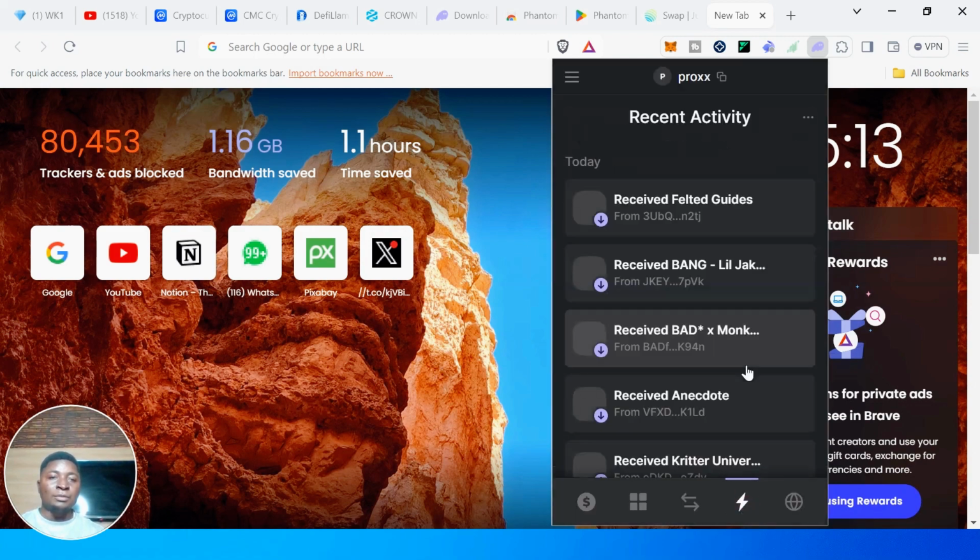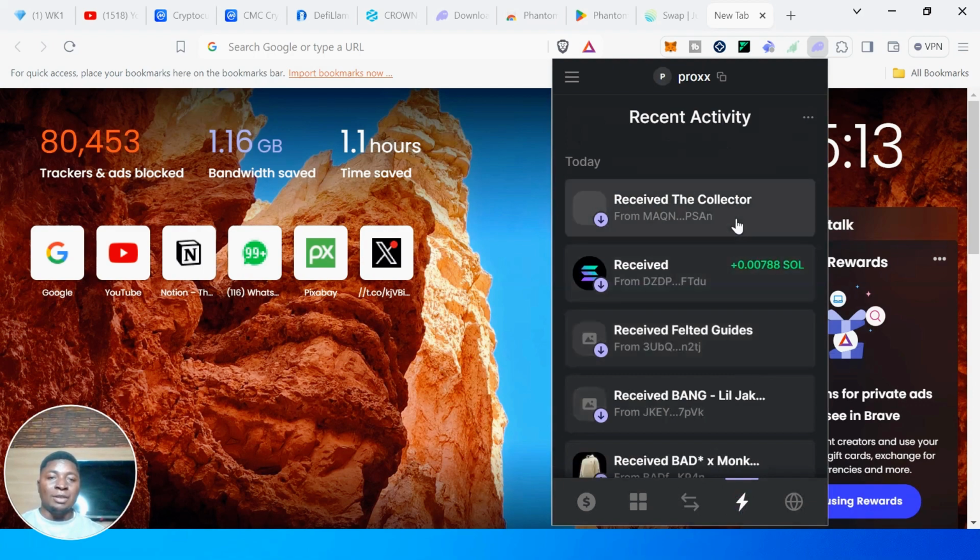So the next is history. This shows the history of the transactions that you have been doing on this platform. You can see today I have this airdrop dropped to my account, and I made this transaction too.